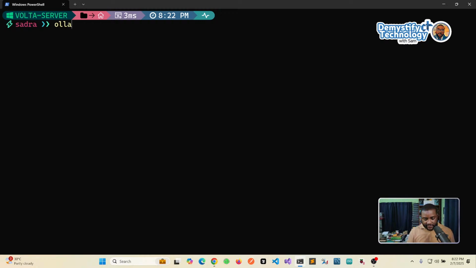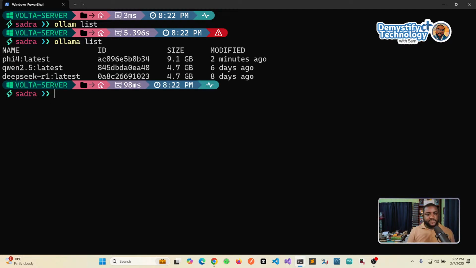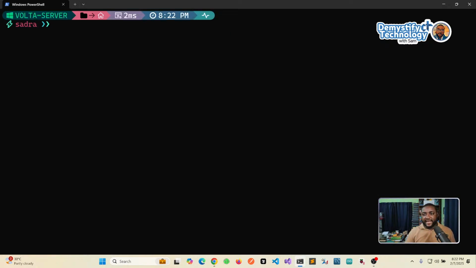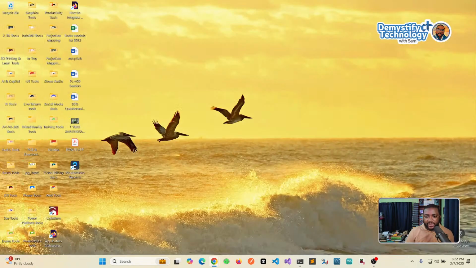Now if I do ollama list, it's going to tell me, I did a wrong thing. So ollama list. There you go. It tells me I have three AI models installed: Phi-4, Qwen 2.5, and DeepSeek R1, right? So with this side done and my Open Web UI deployed, let's open where's my Docker?